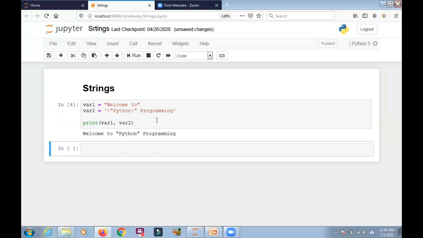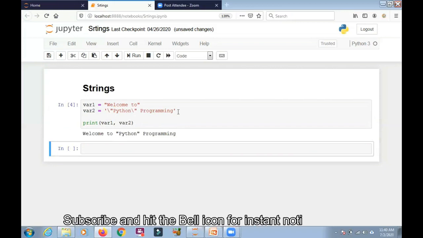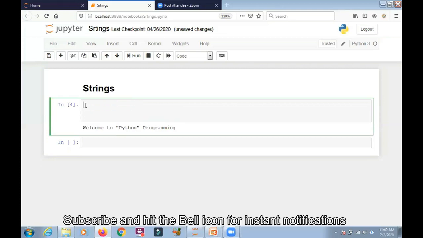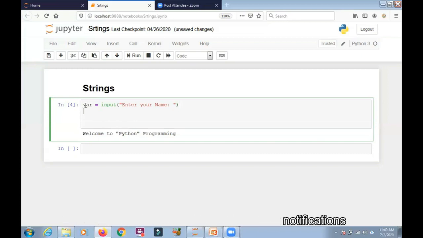Now, how to read strings from the user? That can be done by using the input function. I am taking a variable var. Then I am using the input function to get the name of the user. Here my prompt is "Enter your name". Then the user will enter his name. Automatically that name will be loaded into the variable var. Then let me display that.